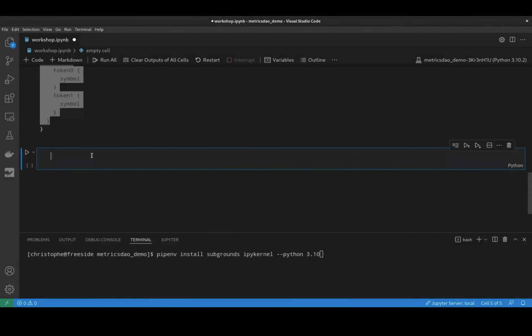So the first function we'll be going over is the subgrounds.query method. Sorry. And this is really the simplest way you can get data from The Graph in Python. And you'll notice a pattern here where all the Subgrounds functions have the same form, in the sense that they all take lists of field paths as arguments.